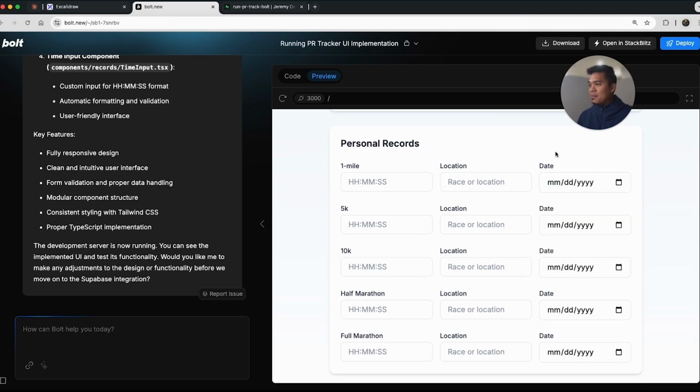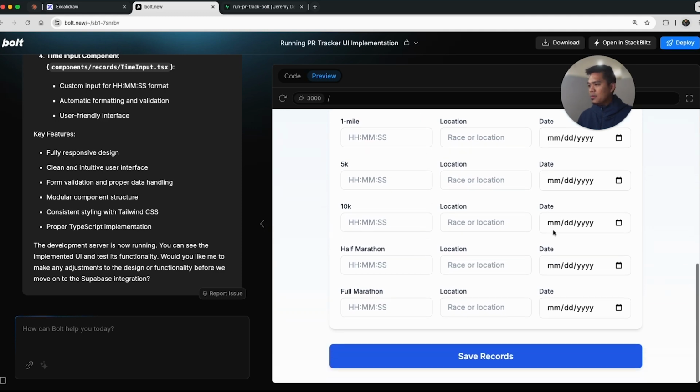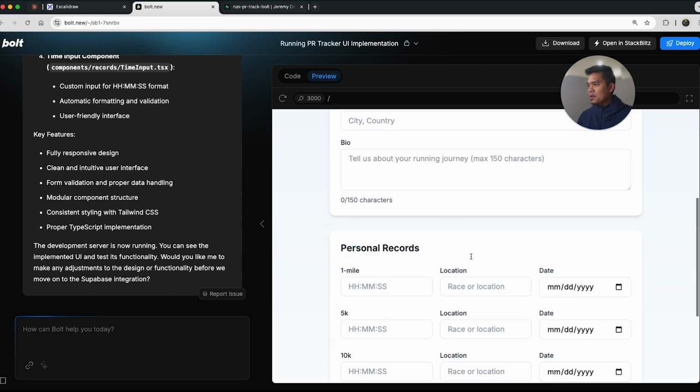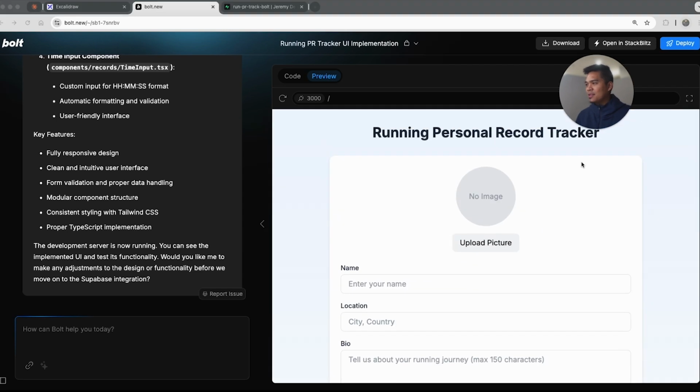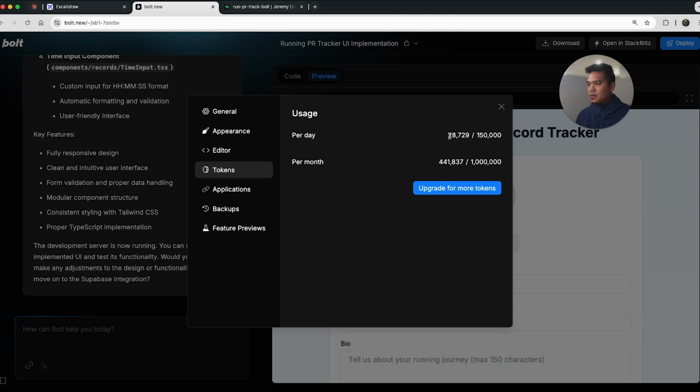So Bolt did take my mockup. It did look at the requirements. It included all the fields that I indicated in the requirements, and we have a save records button as well. Bolt pretty much nailed it. All right, good job, Bolt. Thank you, thank you. So just curious how many tokens that took. It took about 28,000 tokens to do all of that.